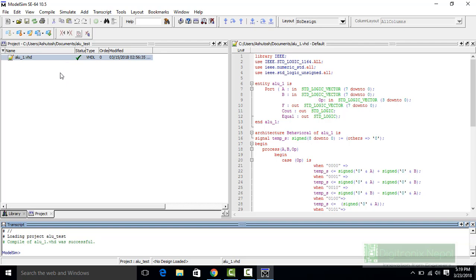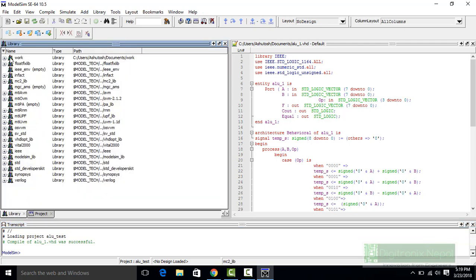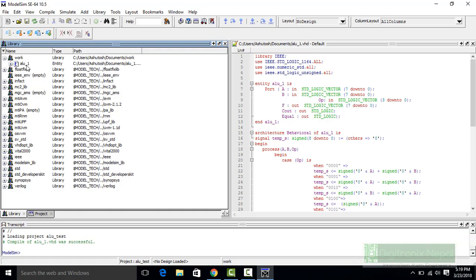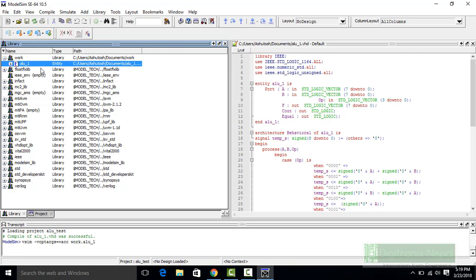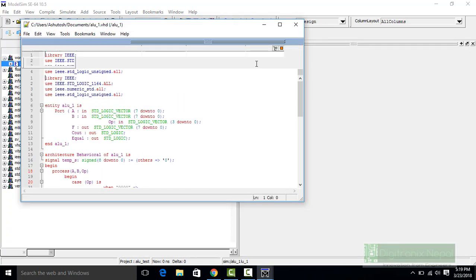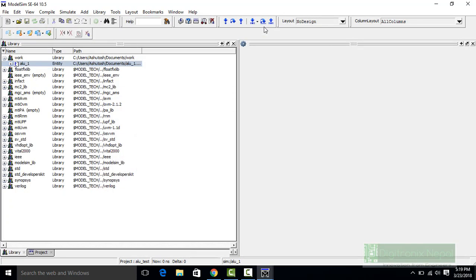If I want to simulate, it has already been included in my library's work directory. My work directory contains that after the compilation. You can see the ALU code here. Now for simulation, we'll right click it and select the simulate option, and it will take me to the simulation window. A new window will start up where the test bench would be added. This is my code showing, I don't require it now.